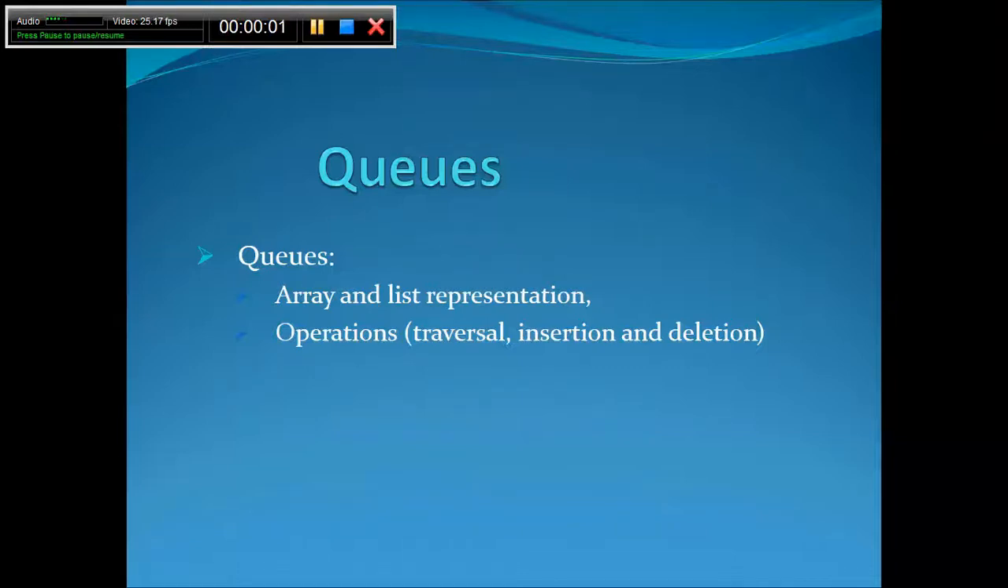Welcome back. In today's video, we will cover queues. Within the video, we will discuss its array and list representation, and along with that, the operations that we can perform on the queue, that is traversal, insertion and deletion.